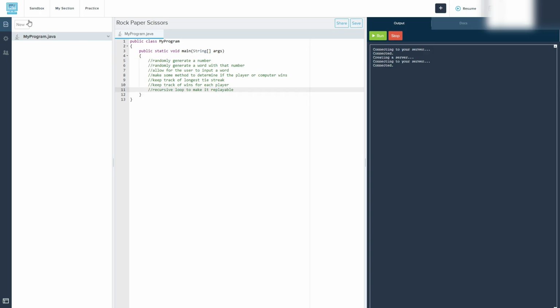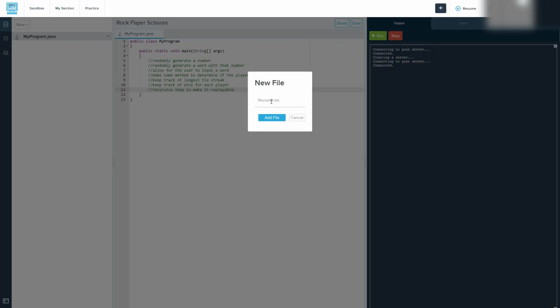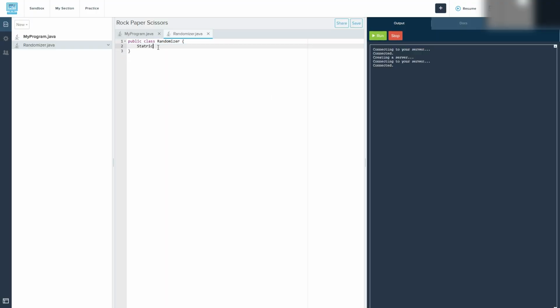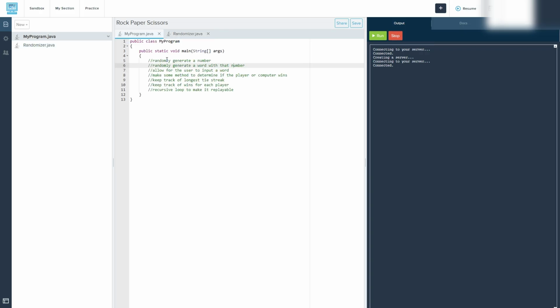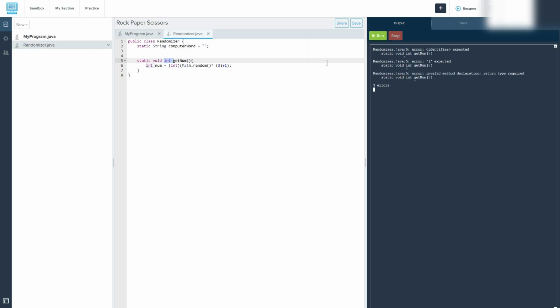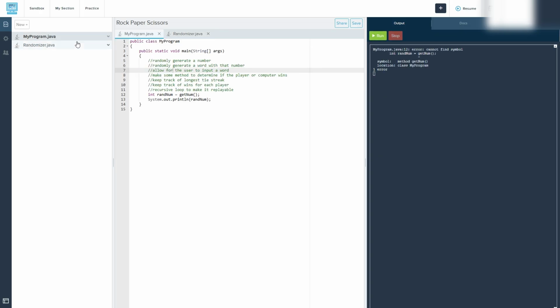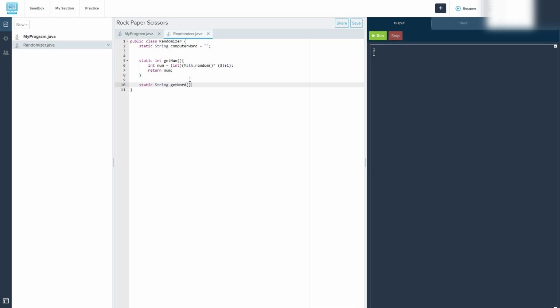So first I'm thinking of getting the computer's word. So let's do this. Random. Alright, so basically what I'm doing here is just generating a random number with the Math class, Math.random, and from that number we will have a set of 3 words, right? So if num equals 1, then the word for the computer will be like paper, right? And I just do that for the rest of the words. It's pretty simple, and we just have to make sure we call it in the main function so it actually randomizes.